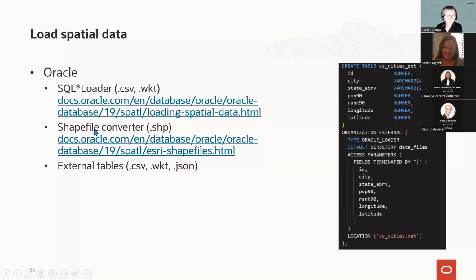Oracle also provides a so-called shapefile converter together with the Oracle database, and the way you use this shapefile converter is described in the Spatial Developer's Guide. I'm going to show an example of that during the next session.